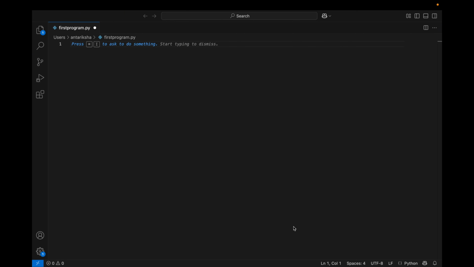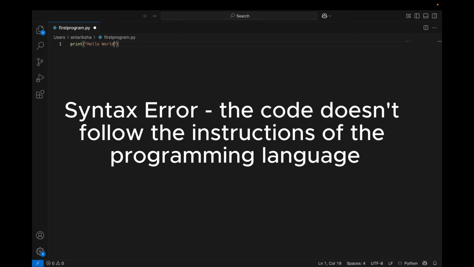This function is the print function. The print function takes an input and displays it on the screen. For example, if I were to put in the function print in parentheses, my input would go between the parentheses, which would be hello world in quotations. Remember, letters and words have to go in between quotations, otherwise you'll get a syntax error when you run your code.